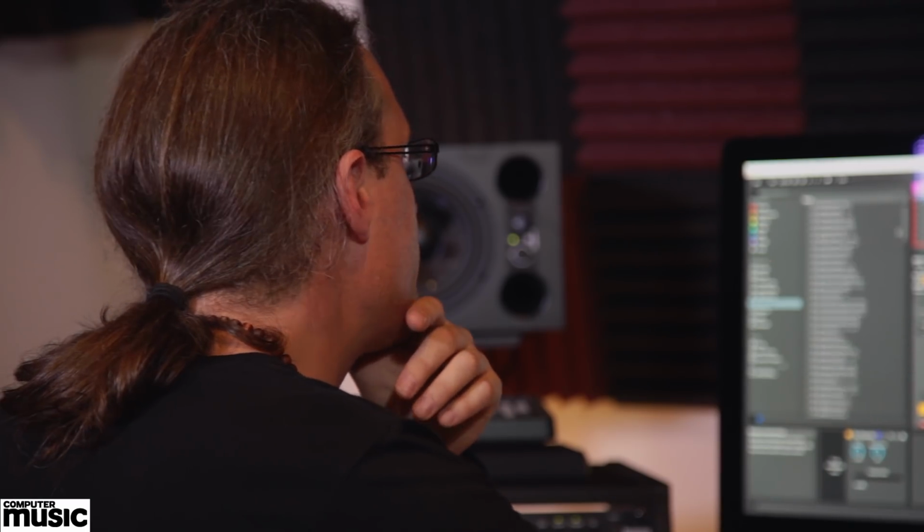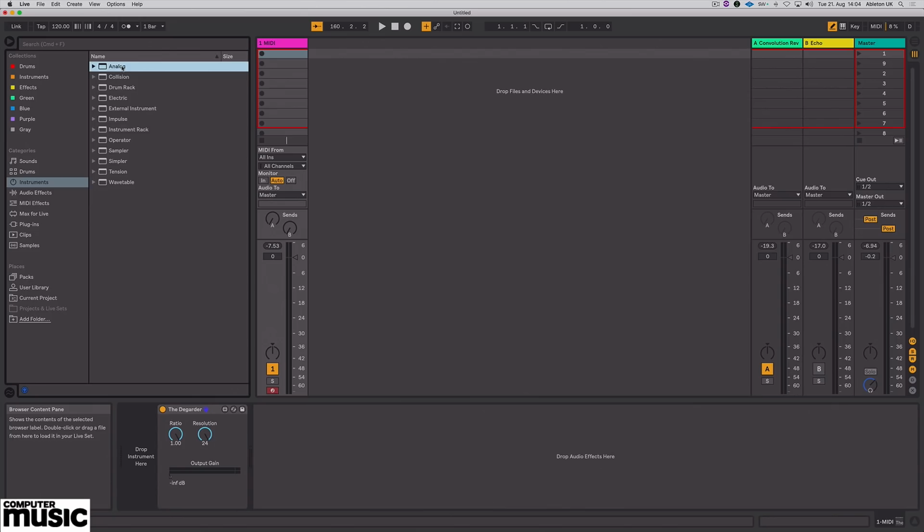So one of the simple ways to do this, I guess, is just load up a built-in instrument from Live. I'm going to go to the instruments category on the far left-hand side of the browser, and obviously Suite owners will have the ability to use Max for Live and maybe have the option of Analog and Operator, etc.